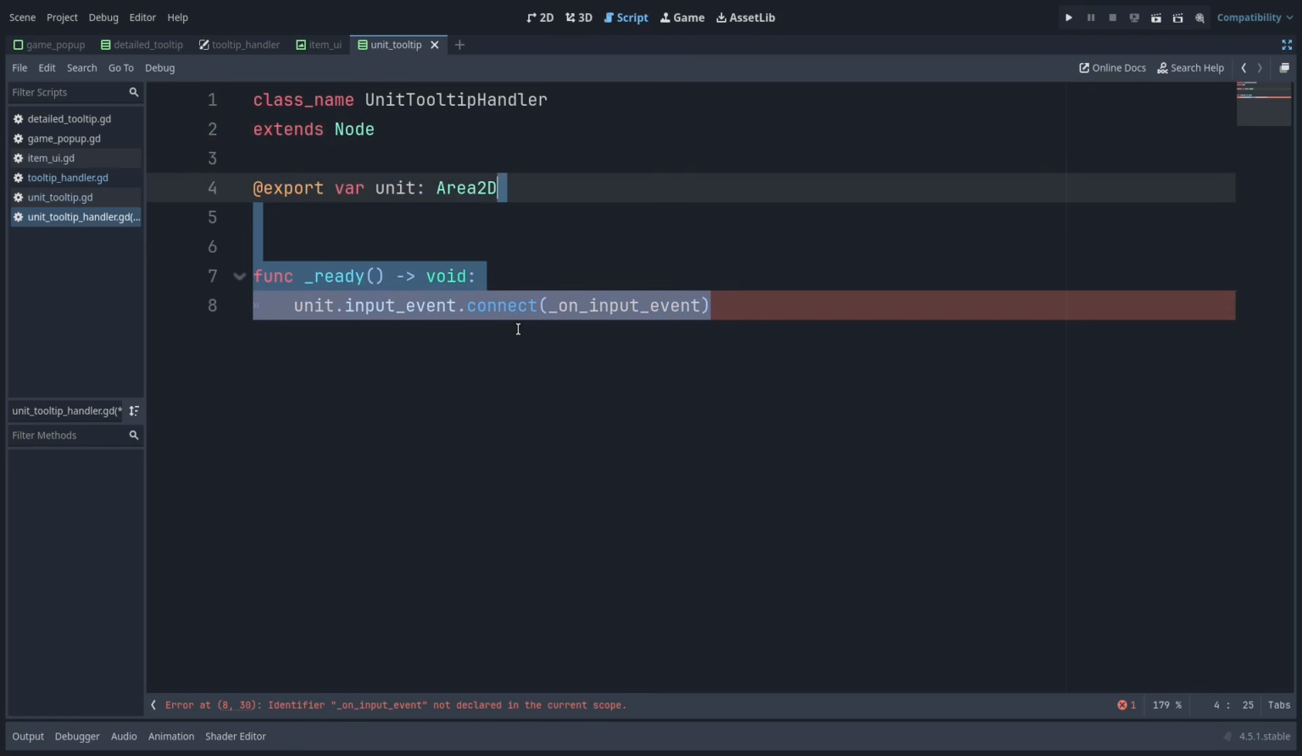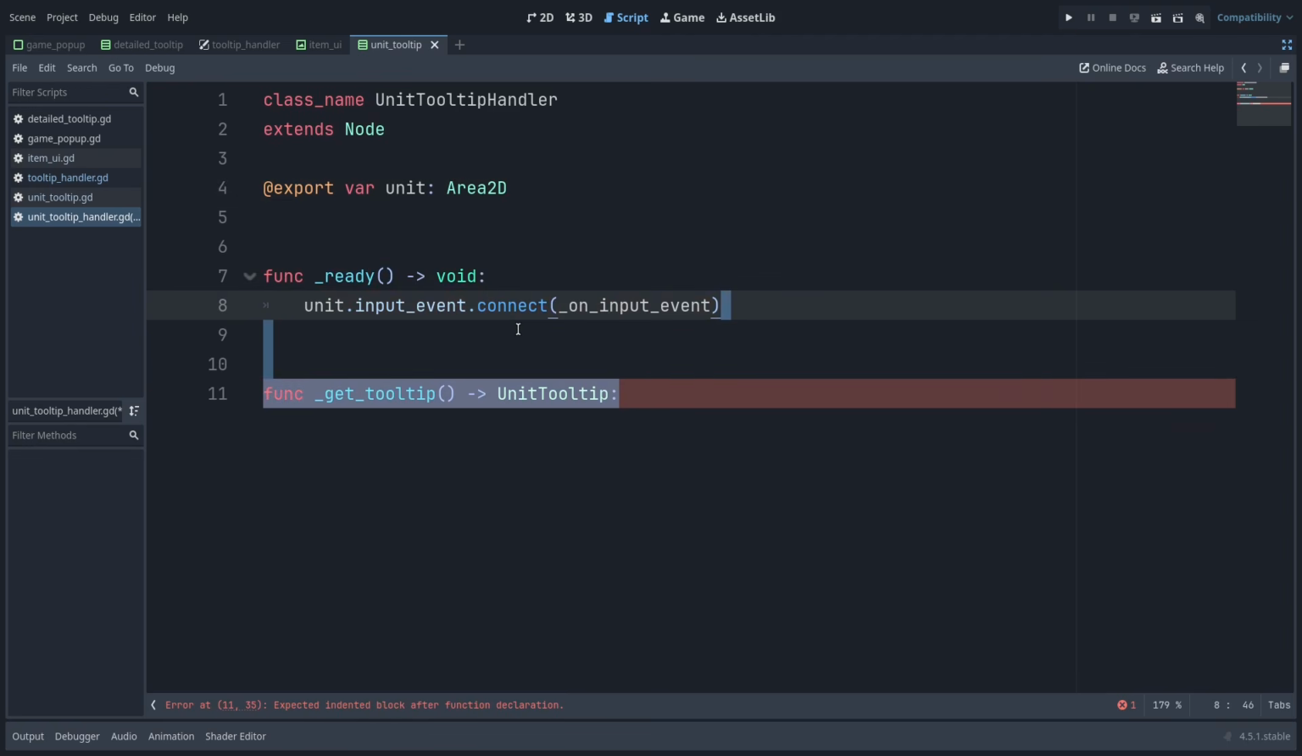Now inside the ready, what we do is we grab a reference to the unit and connect our own callback method to its input event signal. This is a signal that is available for Area2Ds for managing input on them, right? We'll also have a utility function similar to what we had for ItemUIs called getTooltip, which will create our UnitTooltip control node for displaying the tooltip.